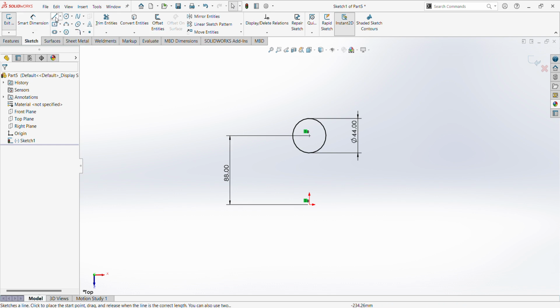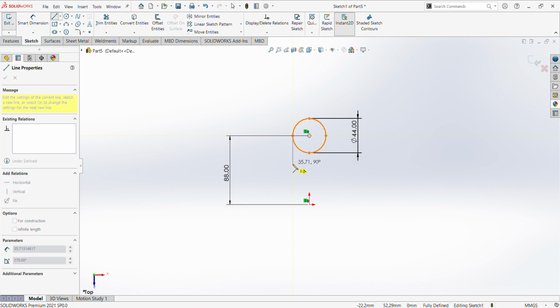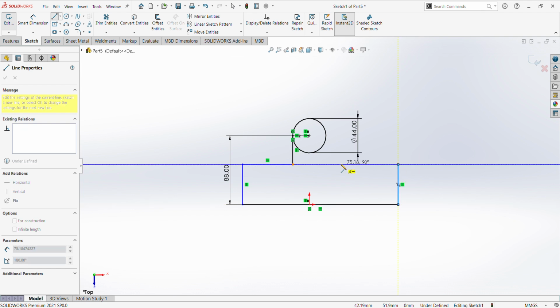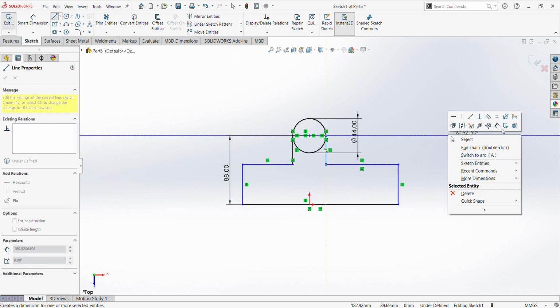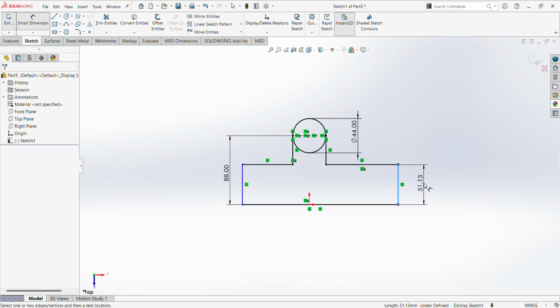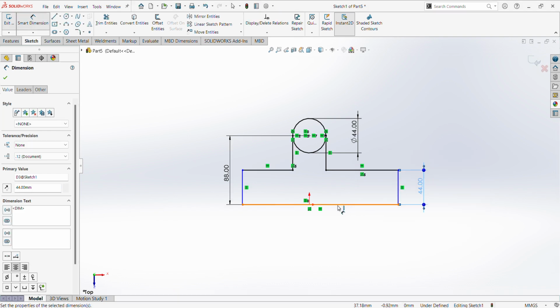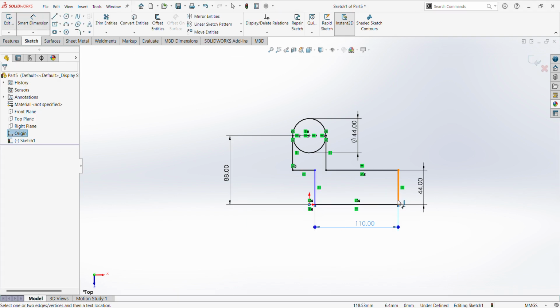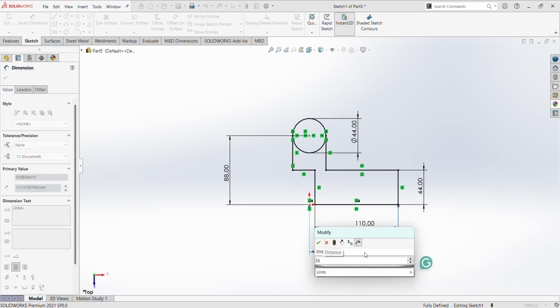Next select line. You can do this mirror also. Now give the dimensions: 110 and this is 44 mm. 44, this is 110. So here to here can give 55 mm.